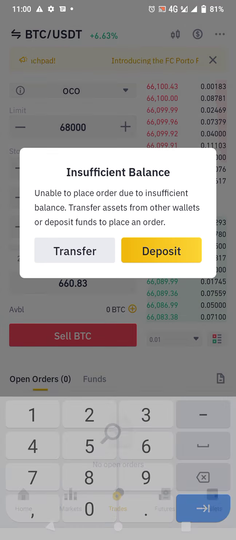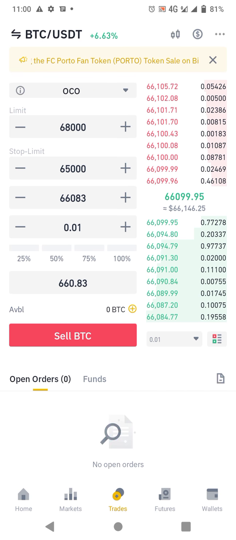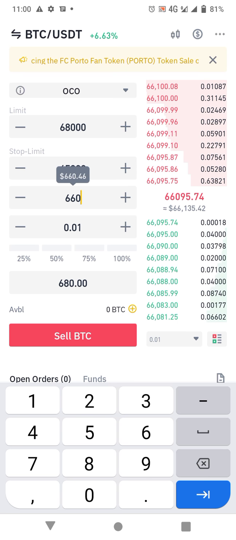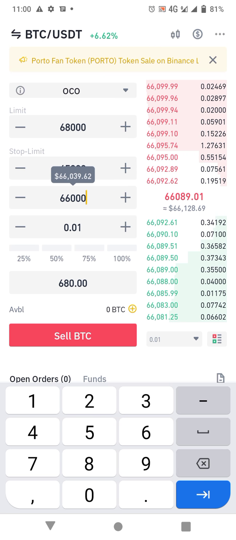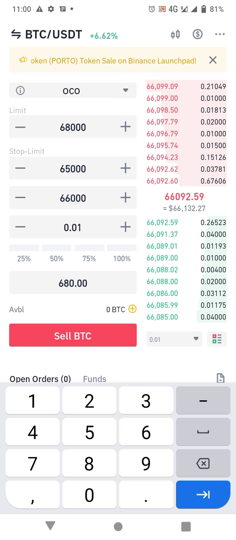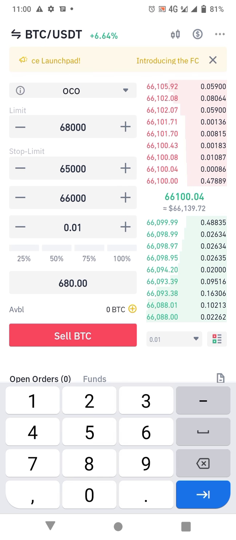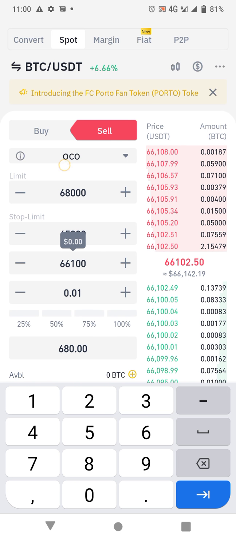So that means if I sell, this is to tell you that when BTC goes above $68,000, it will sell for me. And when BTC drops to $65,000, it's also going to sell for me. So that means it's going in two ways. Are you getting me? It's going in two ways. But this one is not really popular.